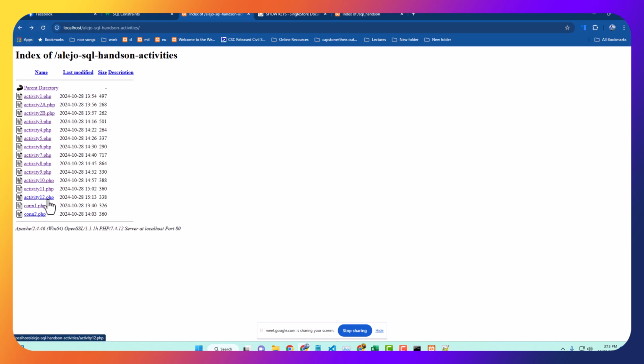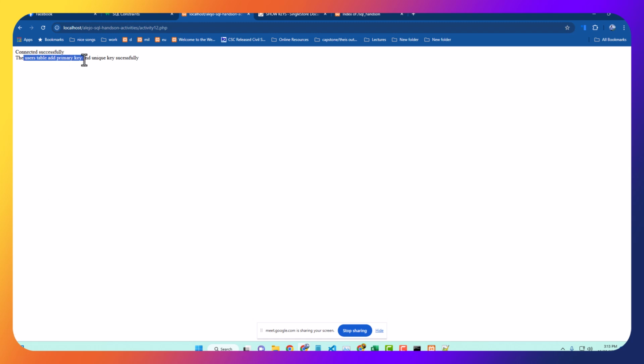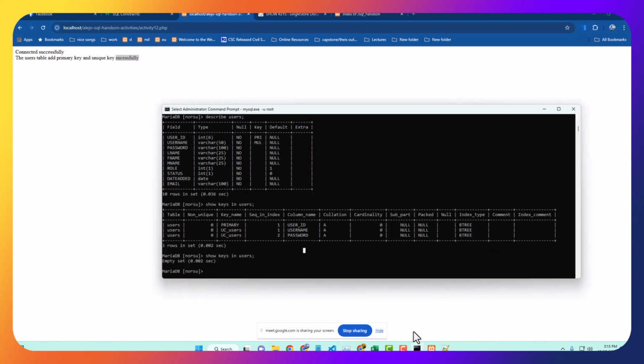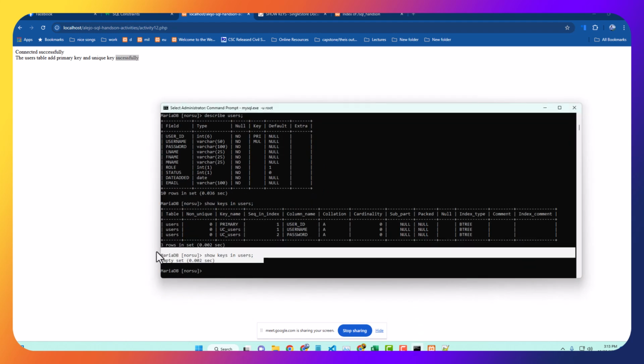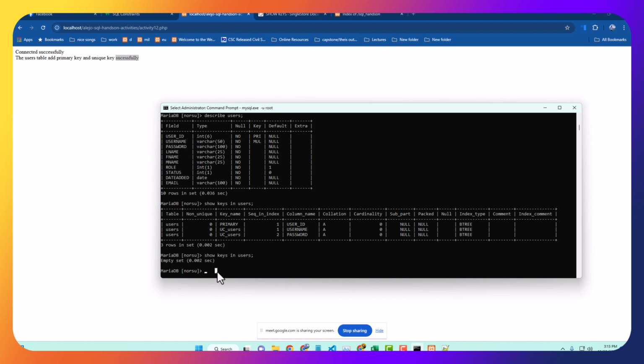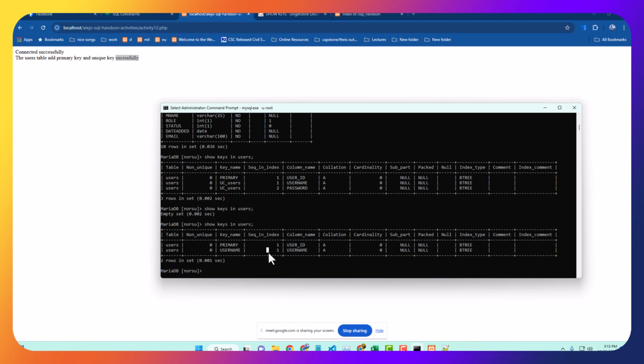We have now activity number 12. So the users table, primary key, and okay, so you added it. You go to here. Before we don't have because we deleted it, and now we can show keys in users. So we have now two keys on our users. We have primary and the unique key.